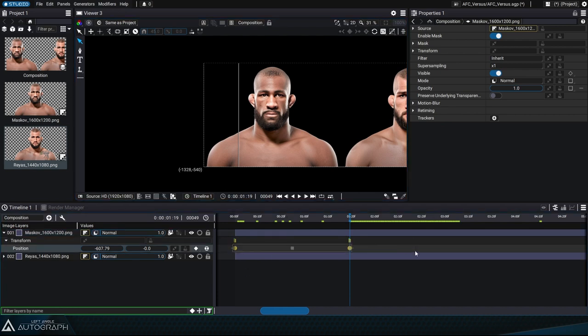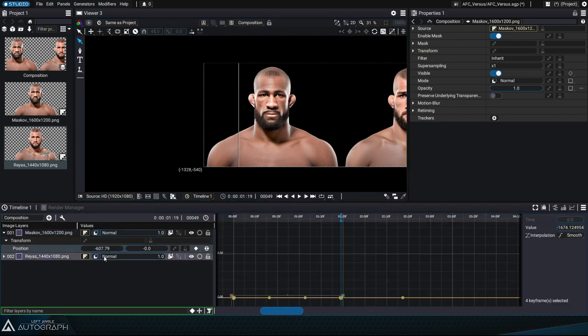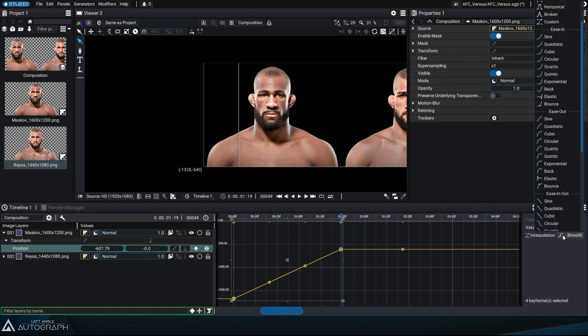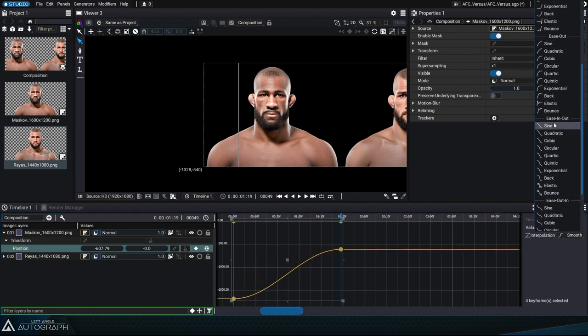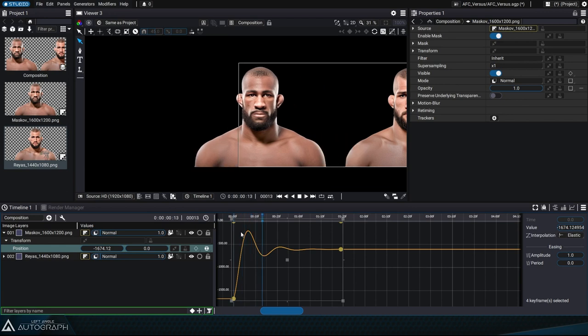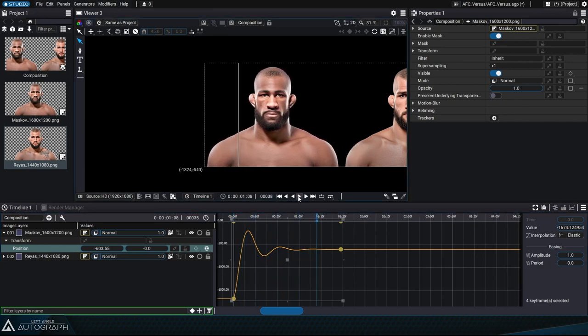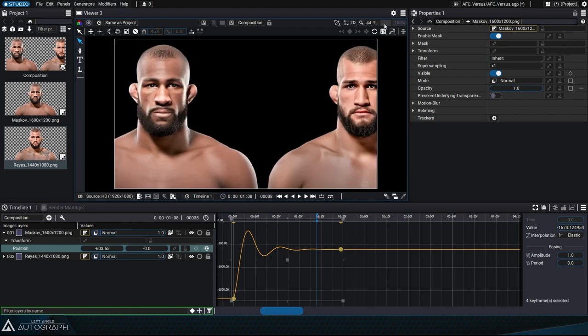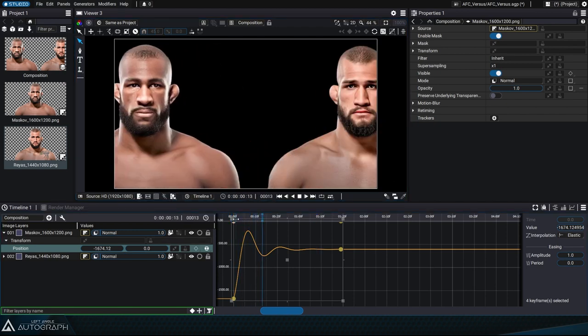If we navigate to the graph editor and select these animation keyframes, we can use the elastic interpolation mode, which creates a more dynamic animation. So we've animated the first opponent who enters from the left side of the composition, and we can reactivate clipping to visualize the result of this initial animation.